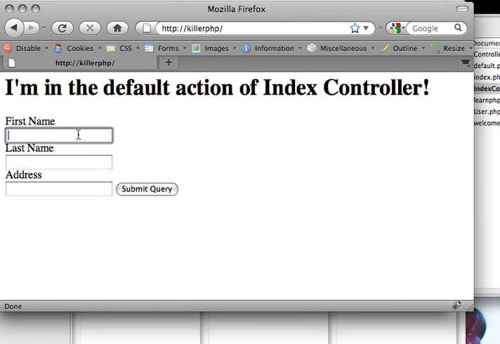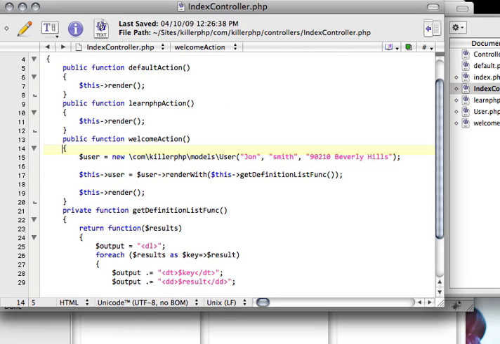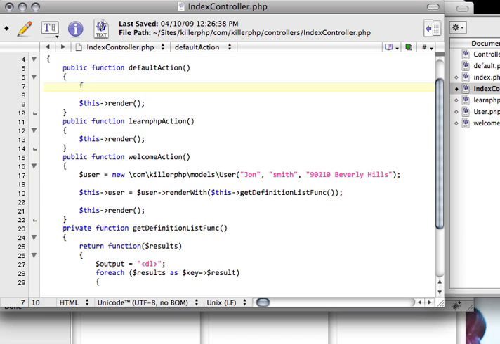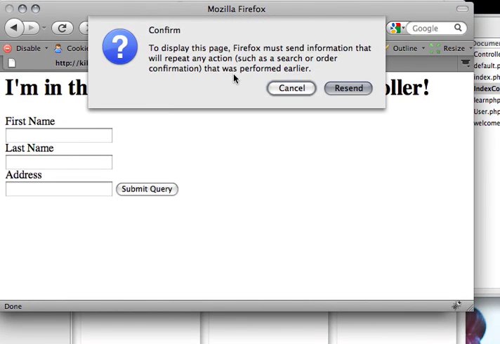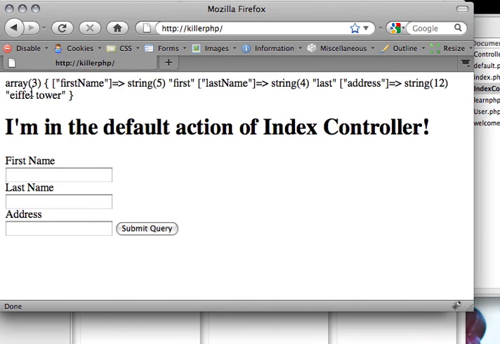So if I just put in first, last, and where I live, let's say I live at the Eiffel Tower, I hit submit, nothing is going to happen. But actually, if I wanted to, and we were doing all this funny stuff with rendering in the welcome action. So now we're looking at the default action. So I can actually run a var dump here with the request parameters. So if I refresh this again, you'll see that I'm actually sending all the data back and forth with the first name and the last name and the address.